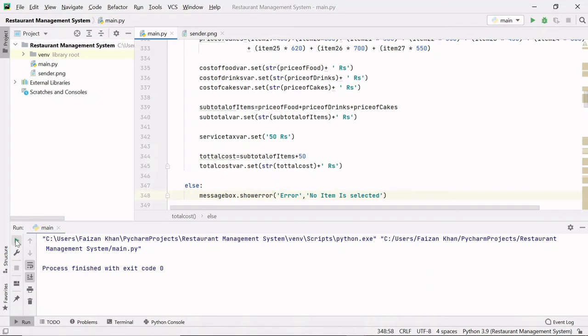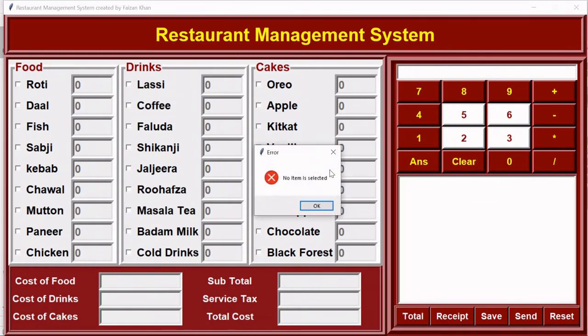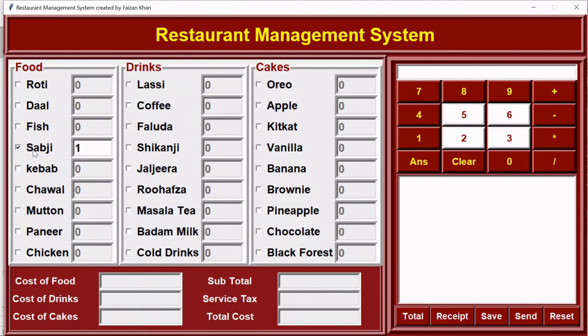Let's see. If you don't select any item and you click on this total button, you can see we are getting a message box. And if you select some item and then click on this total button, this time the else part will not execute, the if code will be executed and we will get all this cost inside these entry fields. I hope you understood this.